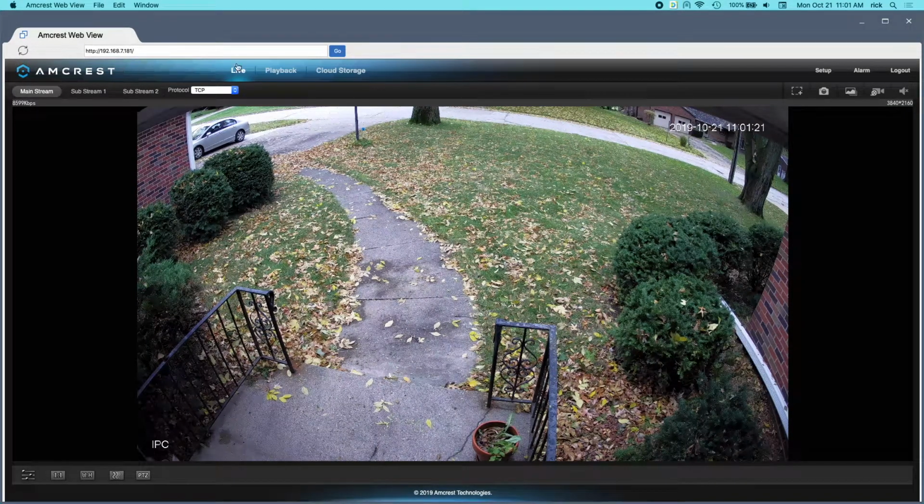So if we start at the top here, you'll see we have live, playback, and cloud storage. And we're looking at the live view. Playback shows stored video on the micro SD card that we installed. And then cloud storage is if you have cloud storage set up, which I don't have set up right now. So we'll come back to this playback in a little bit. We'll look at the live screen first.